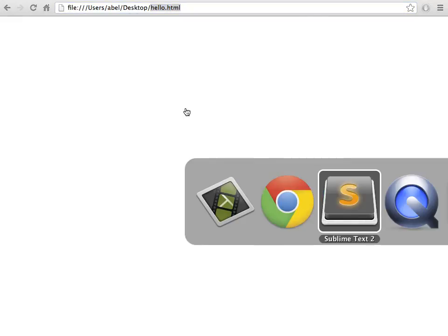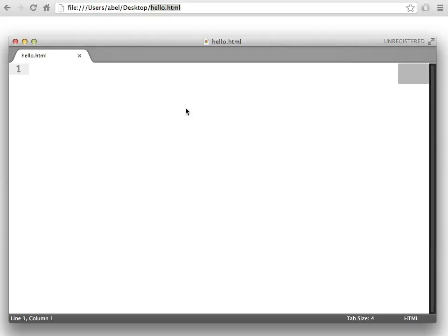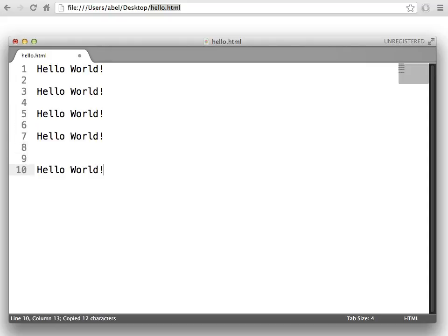I'm going to be editing it in my text editor. Your machine, independent of operating system, will have a basic text editor. That's all you need to create this file. I'm going to go ahead and write into it. I'll say hello world. And I'm going to copy and paste that over and over and over.